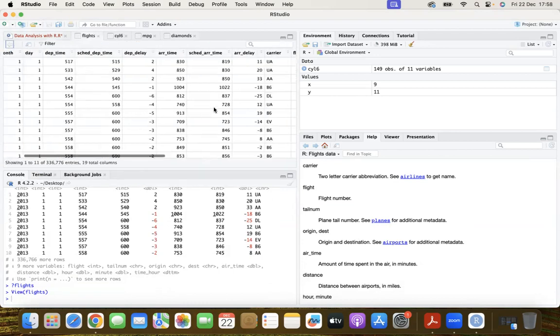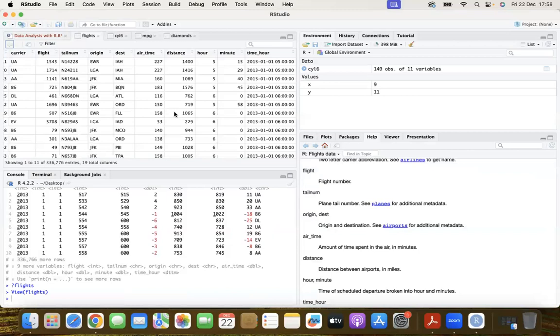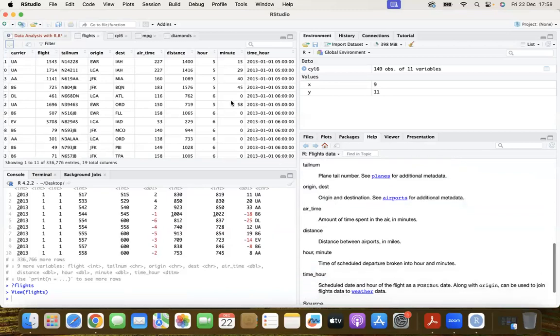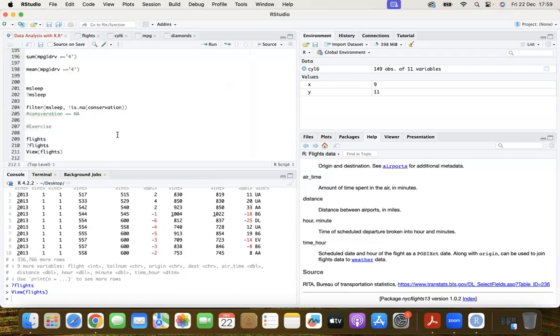So we can see all of these things here. Then we have origin and destination: where did it start from, and where is it heading to? We also have the distance covered. The air time is the amount of time spent in the air, and it's in minutes. We also have time hour, which means the scheduled date and hour of the flight as a POSIX date. So all of this information is needed before you can analyze your data.